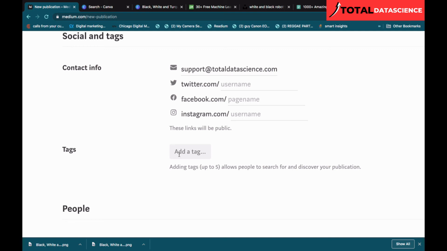It makes you visible. It's easier to search for you, and it's easier for you to appear in front of the right audience that you want them to read your publication. All right, so this part is very important, and don't skip it.